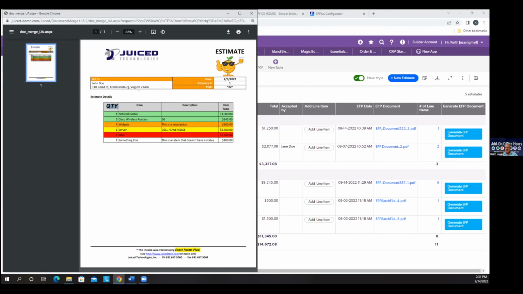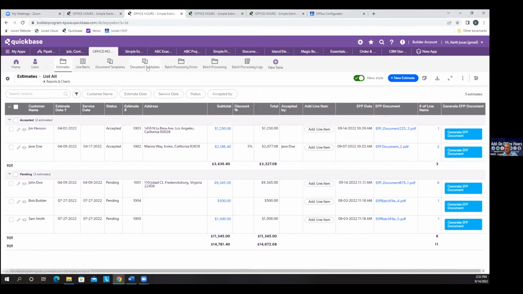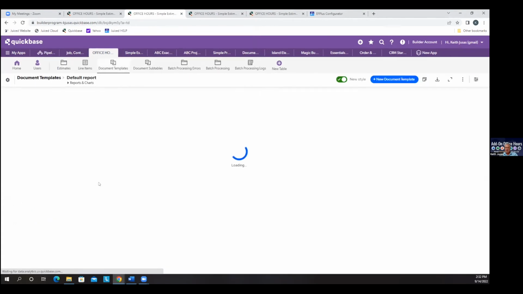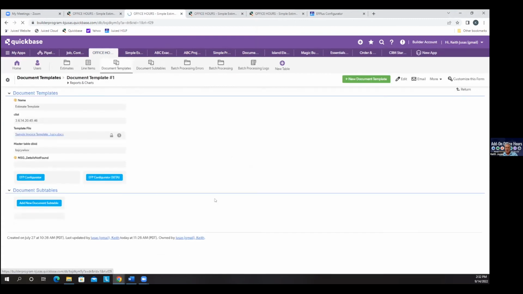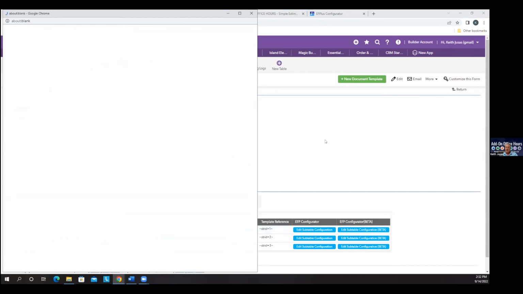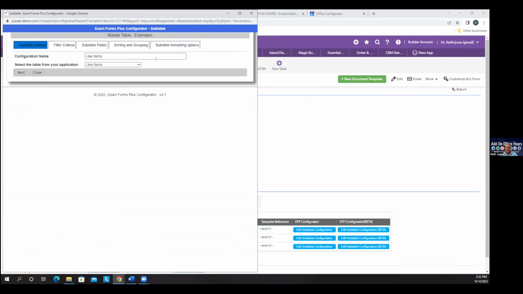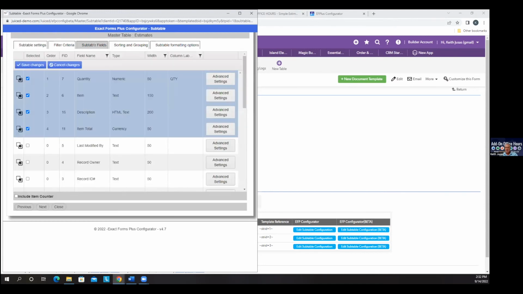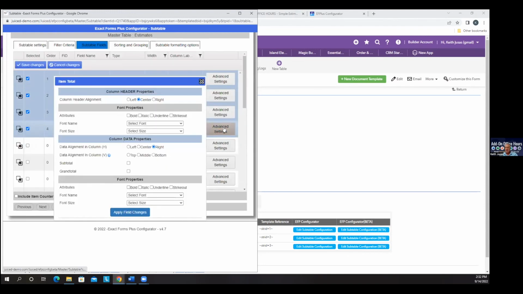But what I want to show now is some advanced features that you have today with the configurator. And one of them might be, maybe I want to sum that total. So it's great that I can show each individual line item, but maybe I want to show a subtotal there. So let's close that. Let's go back into our configurator. I'm going to go to my document template. I'm going to go to STRID1, which is this one. I'm going to click on the configurator and let's subtotal that last column. So I'm going to go right to the subtotal fields. The item total is one that I want to subtotal.